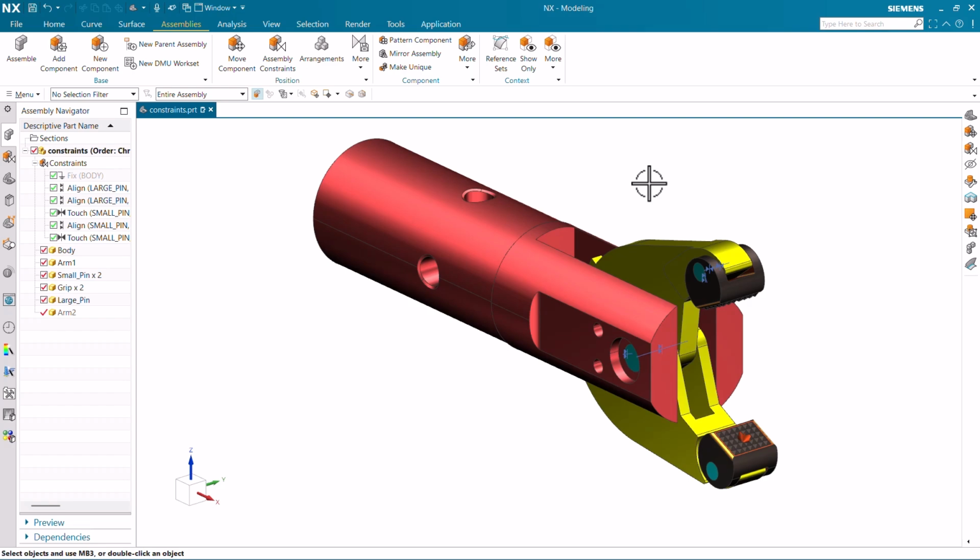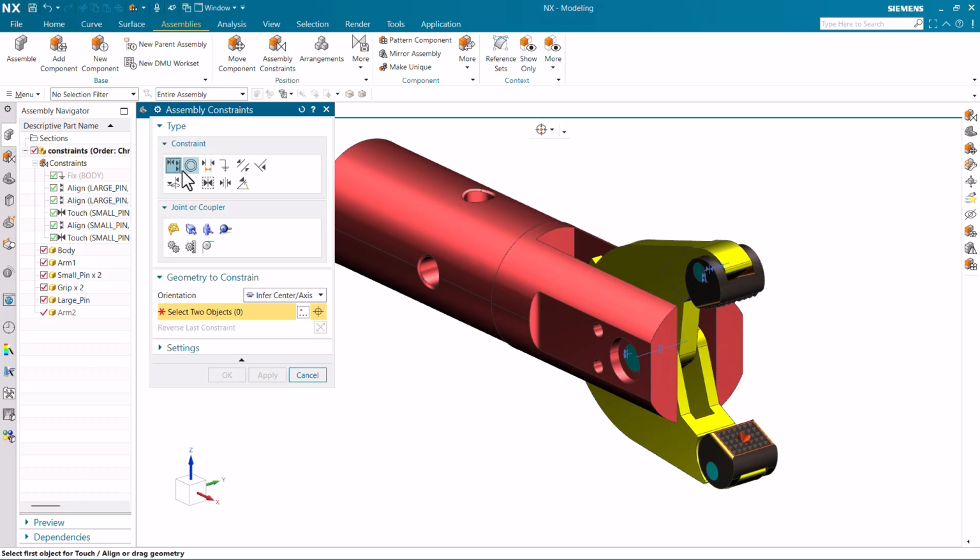So for this video, that is all. We have understood about the assembly constraint of touch align, and in that touch align we have the certain orientations like point closest, prefer touch, touch, align, inferred center or axis. So that is all regarding these constraints.